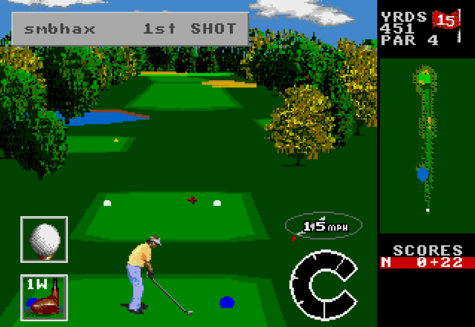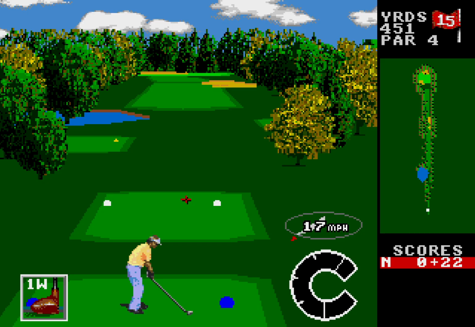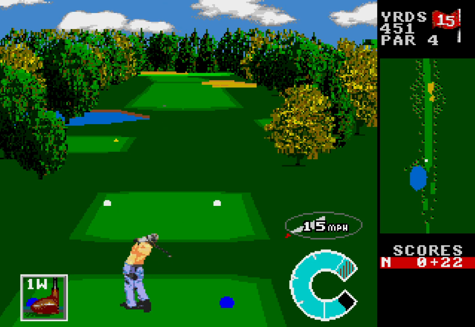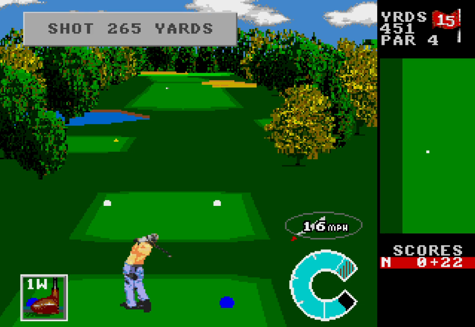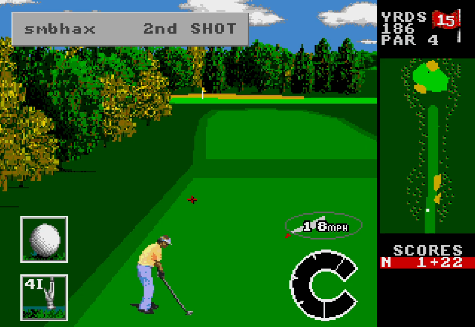I liked hooking it around that bush though. It sounded weird. Okay. Okay, not too bad. The bouncing action on the overhead view is pretty wild too.